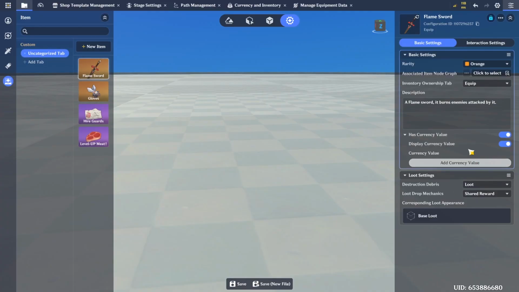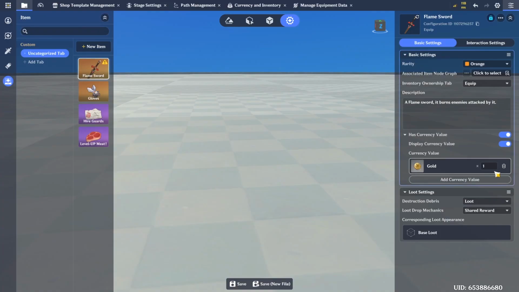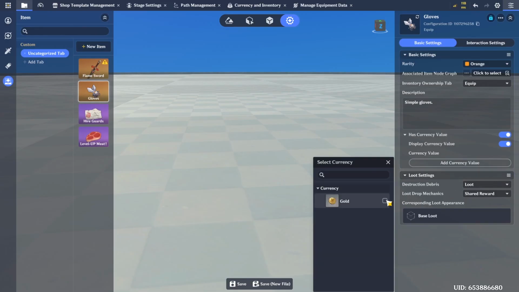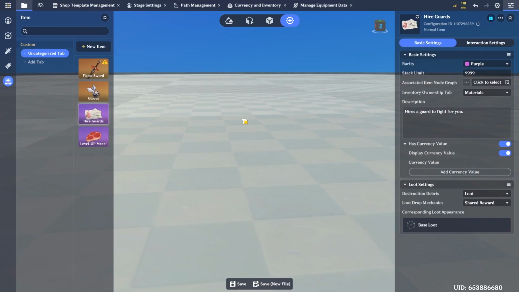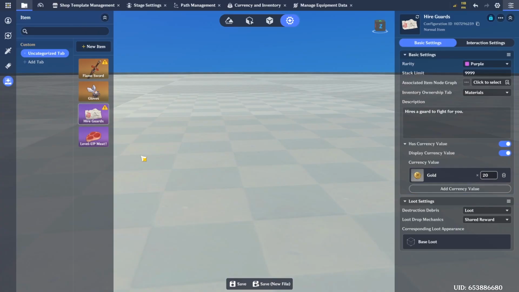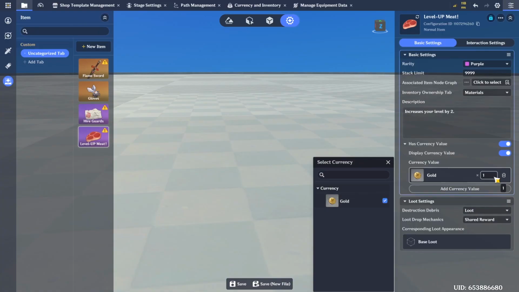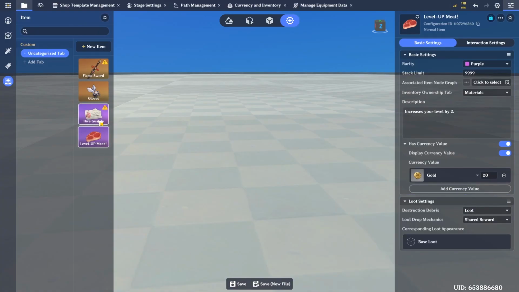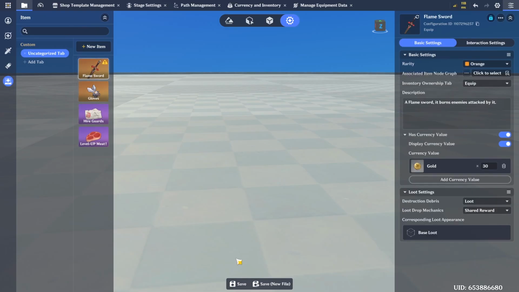And for the currency value, so let's add a currency value to our flame sword. This currency value is going to be our sell price. So we can sell it for 30 maybe. And for the gloves, we don't have a currency value to it. For the hire guards, we can sell it for 20, maybe 15. The level of meat, we can maybe sell it for 20, which is going to be the same price we buy, except for the sword.